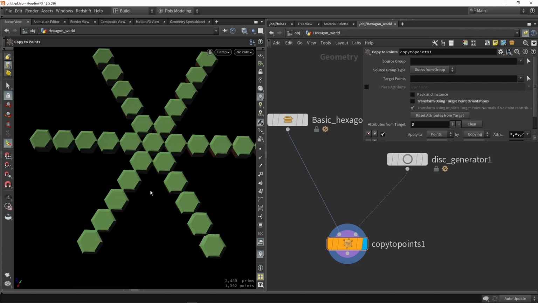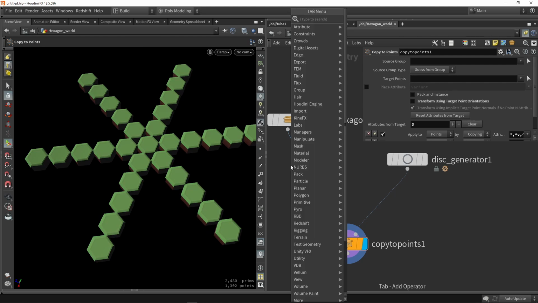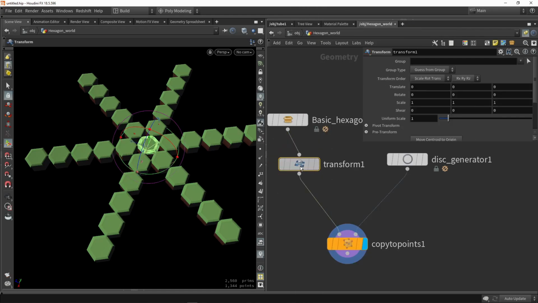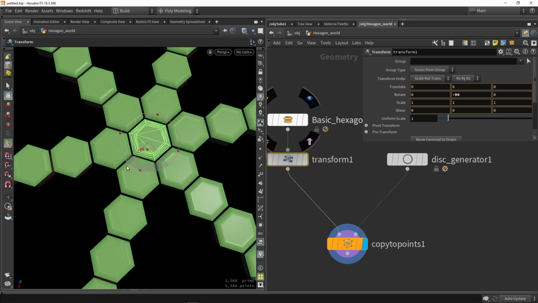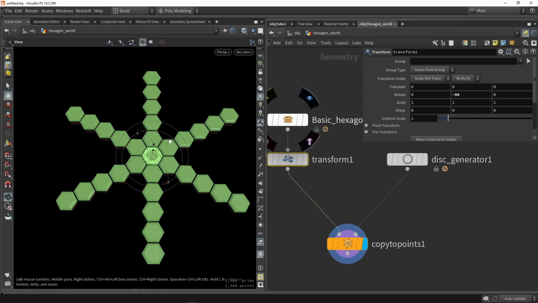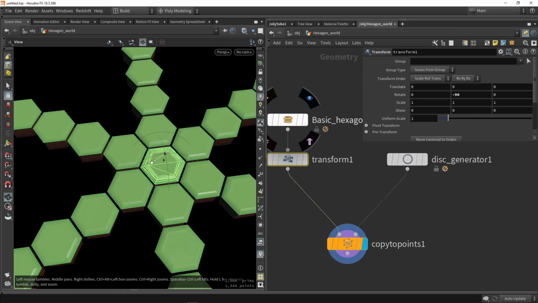So now we are very close to our result. A couple of tweaks that I want to do now is place a transform node. So let's grab a transform node here, and I want to rotate my hexagon shape 90 degrees. And as you can see, 90 degrees is exactly what I need to have the objects fit nicely with each other.